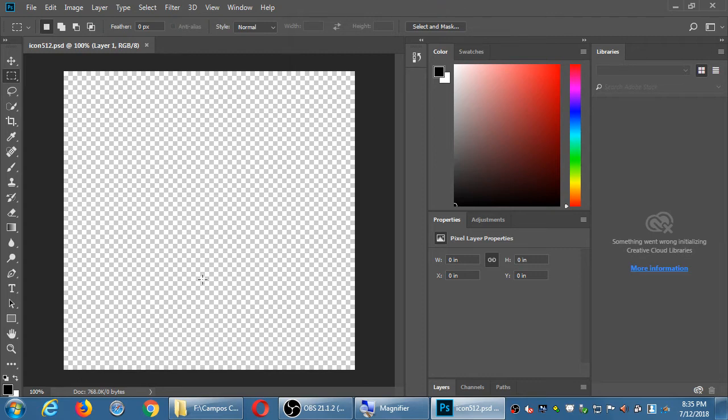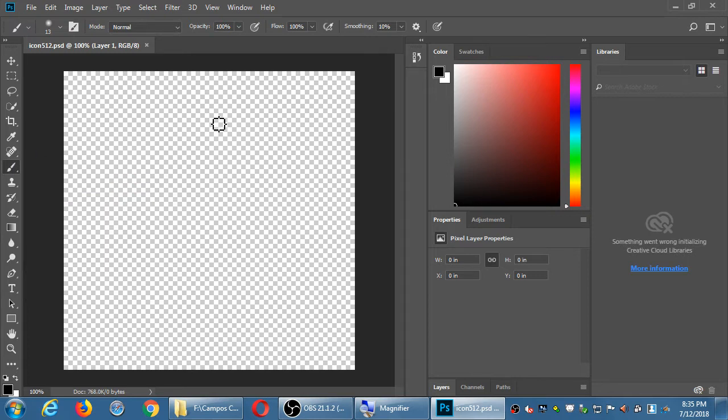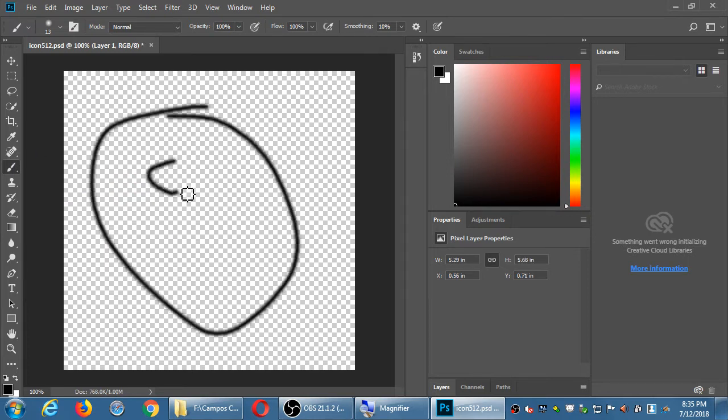So Photoshop is big, complex software where if you take a whole semester of it, you might be a beginner at it. It really takes a long time to get really good at Photoshop. So we're just going to touch on a few things. For example, we could use the brush tool. You can use the brush tool here to draw our icon. You know, there's going to be my happy face for my icon.